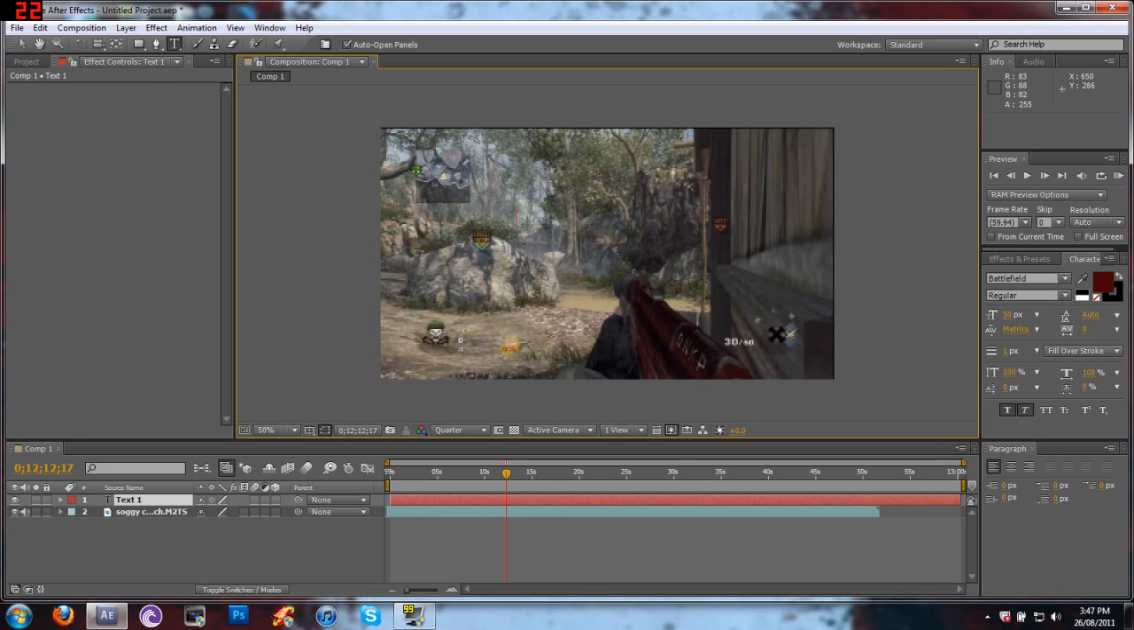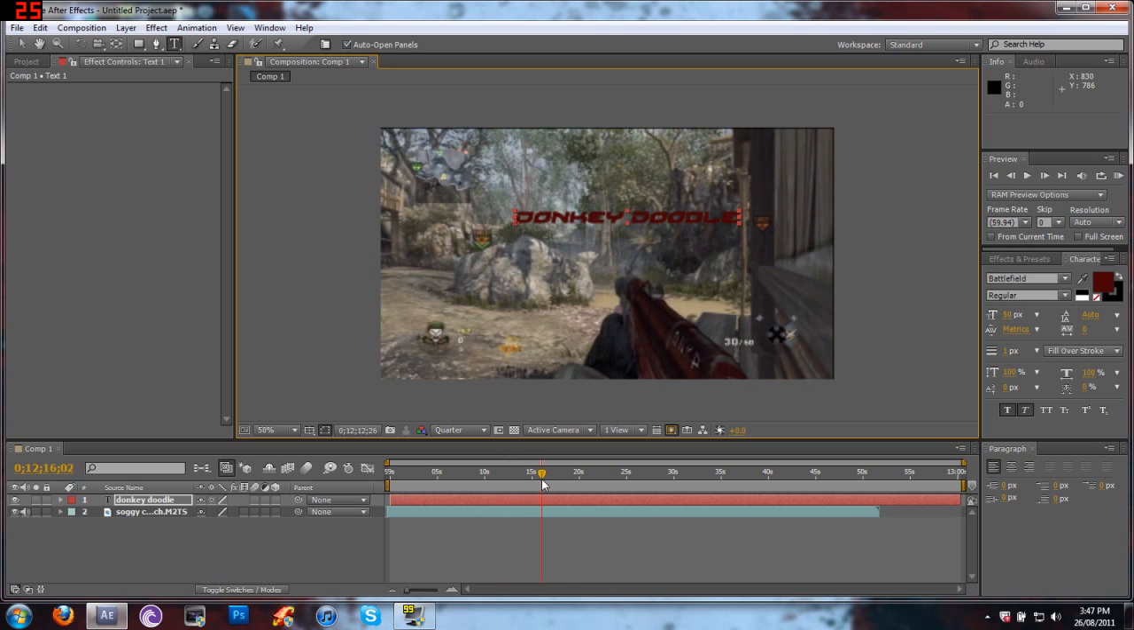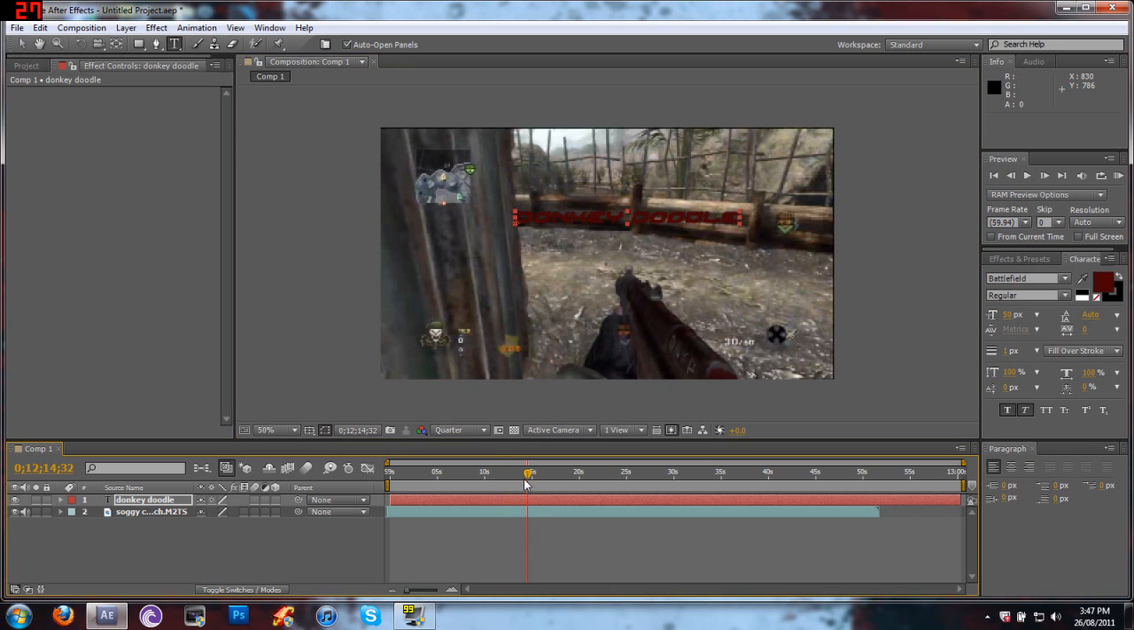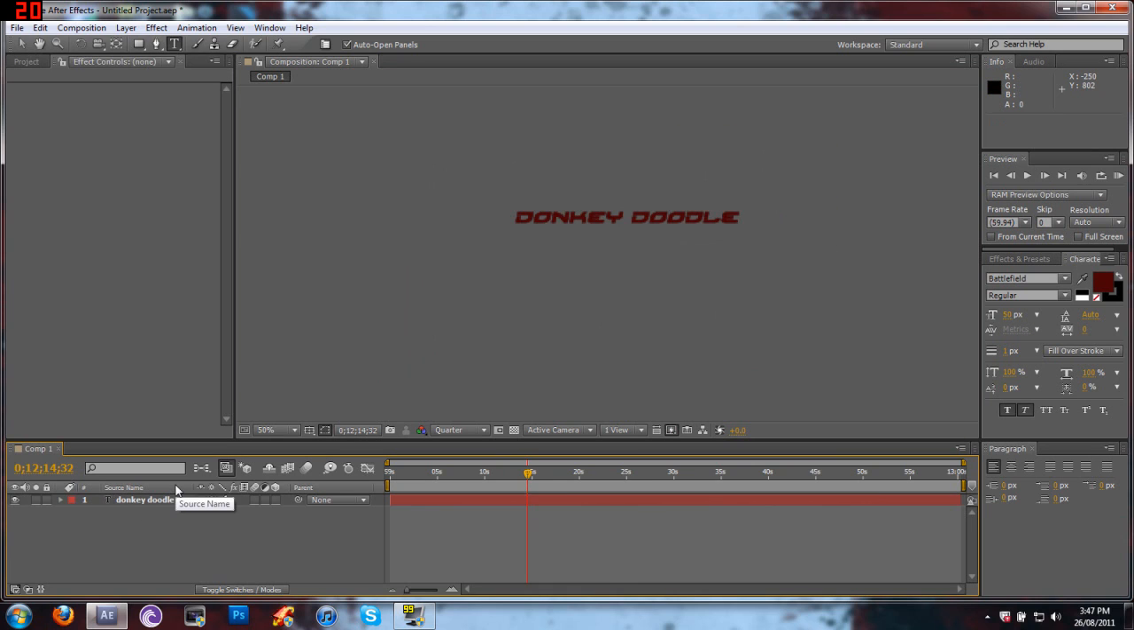So I can put Donkey Doodle if I want. Here, Donkey Doodle, right on there, and it will create a sub layer right on top. And it'll just drag all the way. And this is how you create intros, because you put it on the front and you put a solid. So say you want to do that.